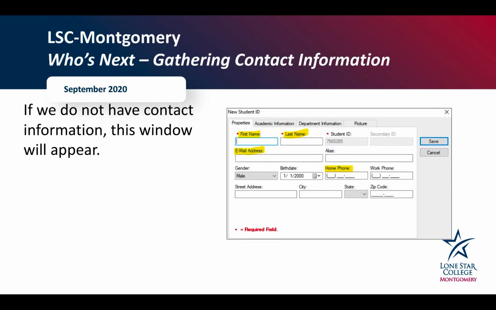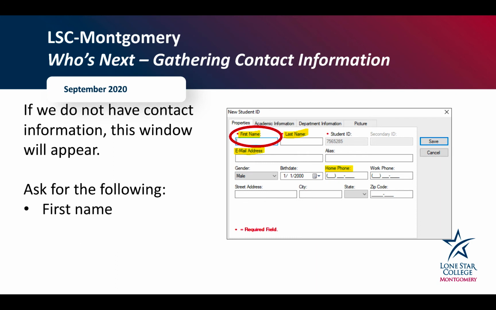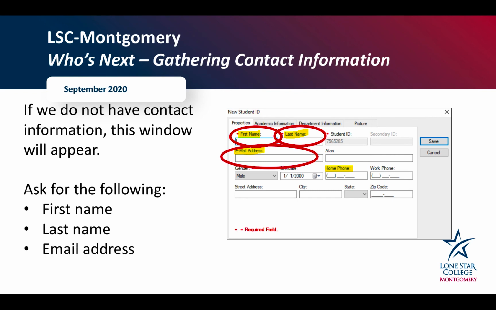Now, if we don't have their contact information, you'll see this window. And we only want to collect a few pieces of information. We don't need everything that's on this list. But of course, we want to know their first name. We want to know their last name. We also want their email address, and this is so we can contact them later if we have an exposure case and we need to reach out to them. And we also want their cell phone number. Again, this is a way for us to contact them if we need to.